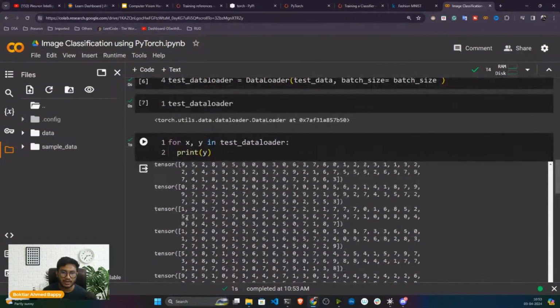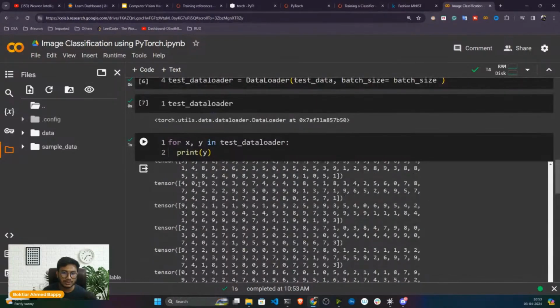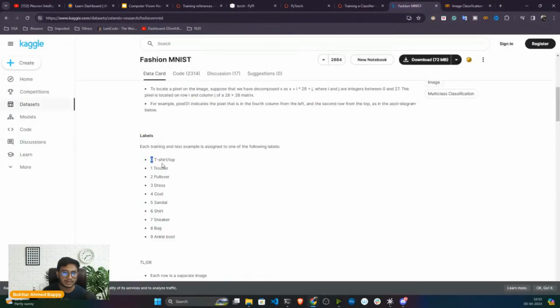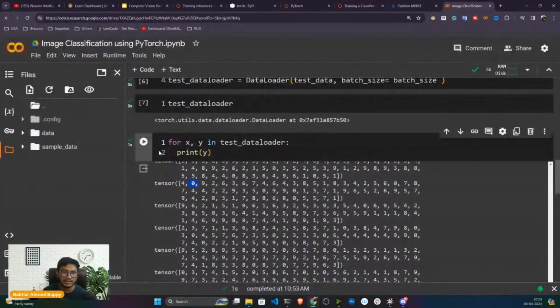I'll only print the Y. So whenever you can see the 0, that means this is a t-shirt. That's how it is aligned with the label.